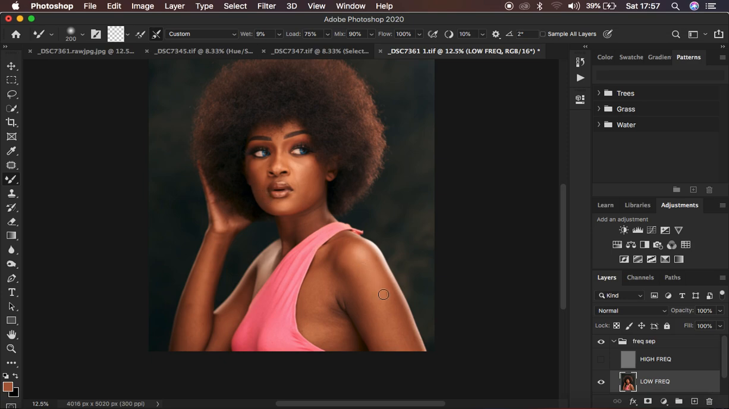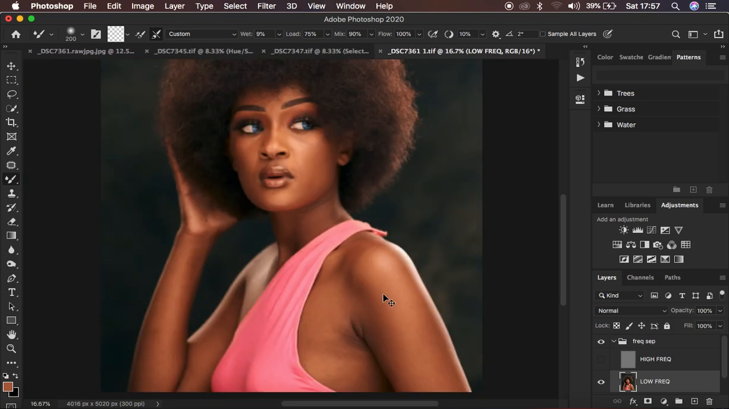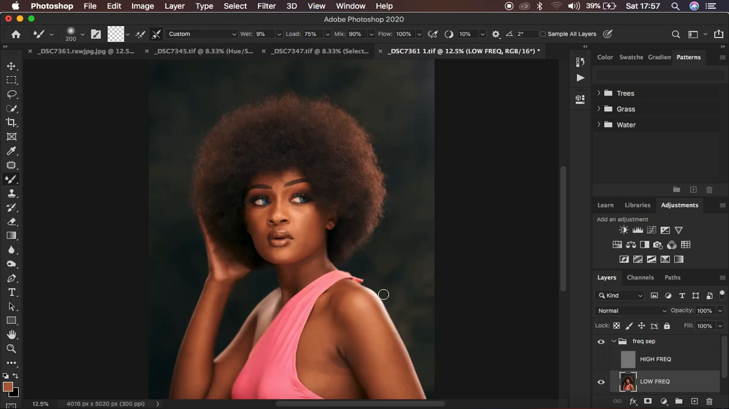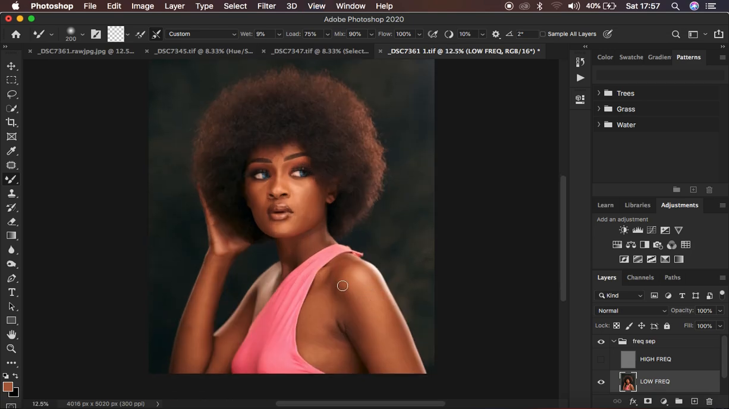As we are retouching, to zoom in on the image I use Ctrl plus to zoom in and Ctrl minus to zoom out. And in order to increase or decrease the size of the mixer brush tool, I use the open and close brackets on the keyboard. The left one is going to reduce the size and the right is going to increase the size. So I'm just going to start painting.